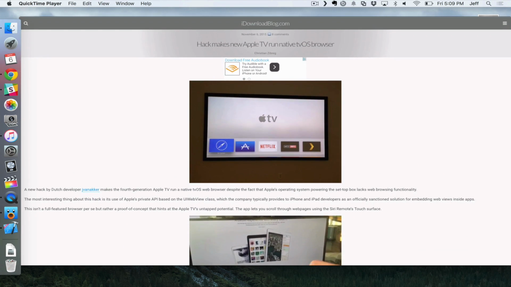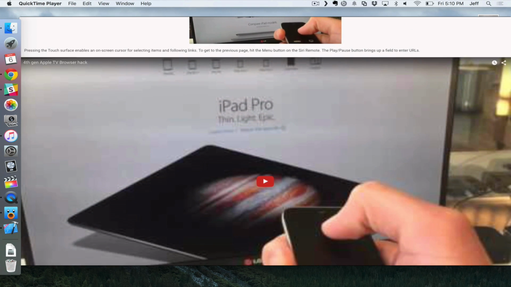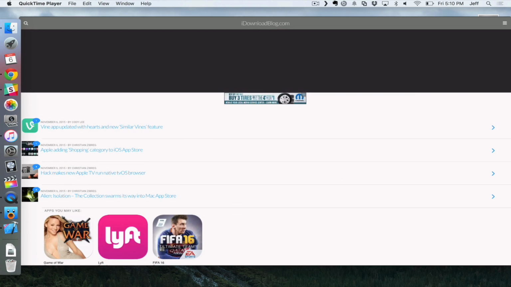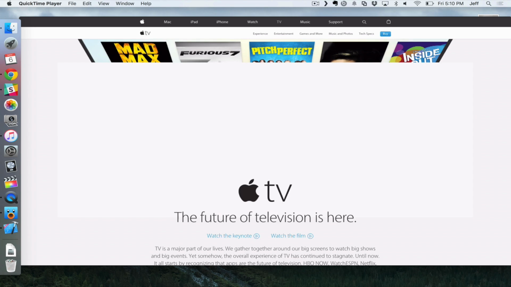And if you want a browser on your Apple TV, you want to browse on a big screen, then this is certainly one way to do so, folks. It is the tvOS browser for the Apple TV.